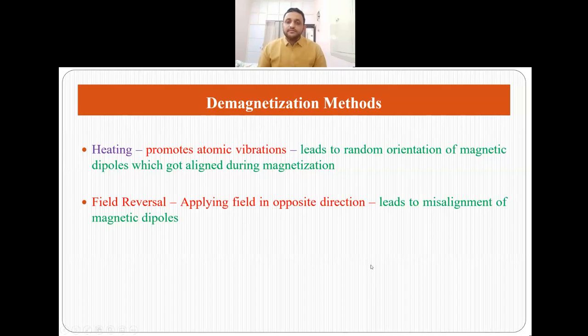So this is the basics of magnetization. We covered the six steps. First was surface cleaning, second was magnetization, third was checking whether the magnetic field we are applying is good enough or not. Fourth is applying the particles. Fifth was inspection. And sixth was demagnetization. So this is how we perform magnetic particle testing in ferromagnetic materials.